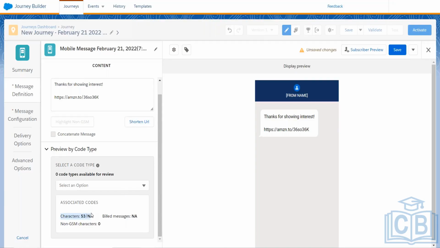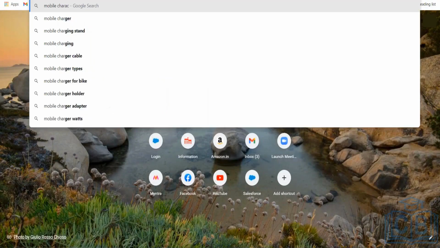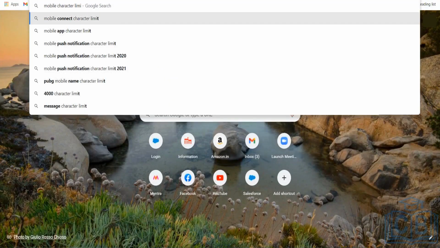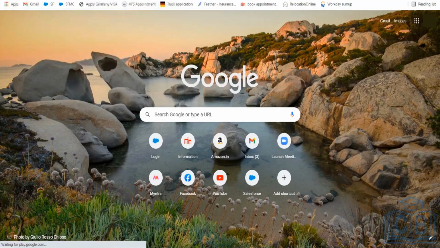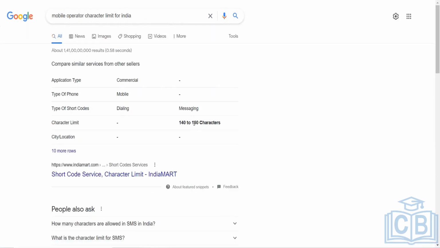A lot of the SFMC marketers make mistakes on this part, especially because each and every country has a character limitation. In India, we have a character limitation of 160. Mobile characters limit for India. Non-GSM is 60. Mobile operator character limit in India. It says maximum of 160 characters.